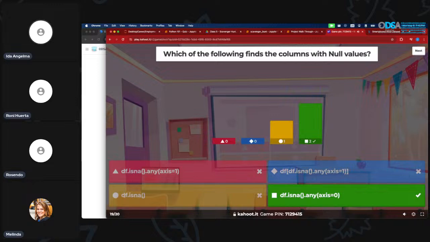Yeah, so we'll go from here. df.isna().any(axis=1) is going to be rows. And the second one is getting the specific records that have no values.